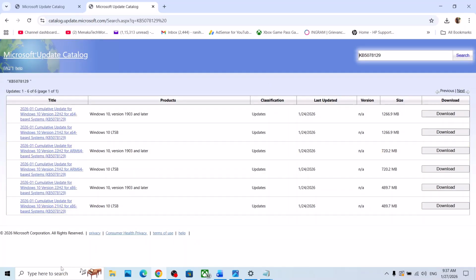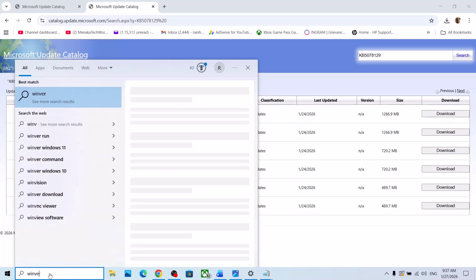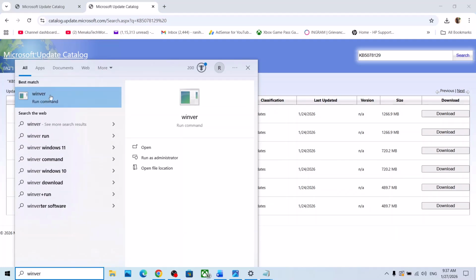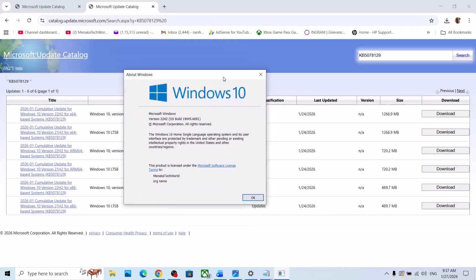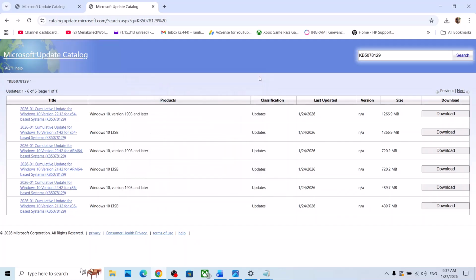Now, first of all, check your Windows version. So type in WINVER in the Windows search box and then click on the WinVer run command. Check your Windows version. For me, it's version 22H2. And then check your system type.